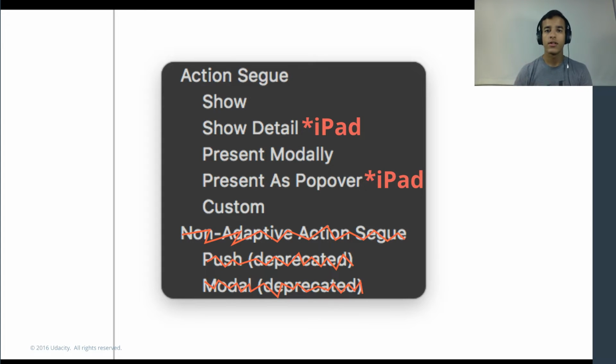There are a few important segues. They're all listed under the action segue category: show detail, present modally, present as popover, and custom. Then we have a series of non-adaptive action segues. These include push and modal, but they're deprecated in this version of iOS, so it's better to not use them. Show detail and present as popover are usually reserved for the iPad. So we'll just talk about show, present modally, and custom today.